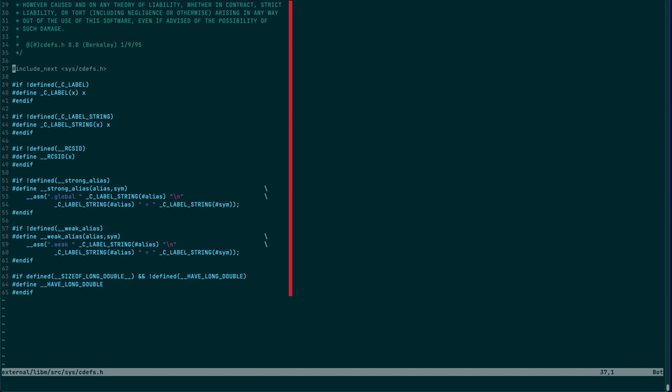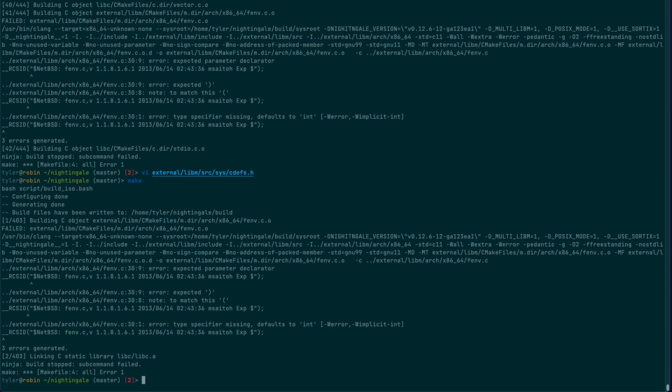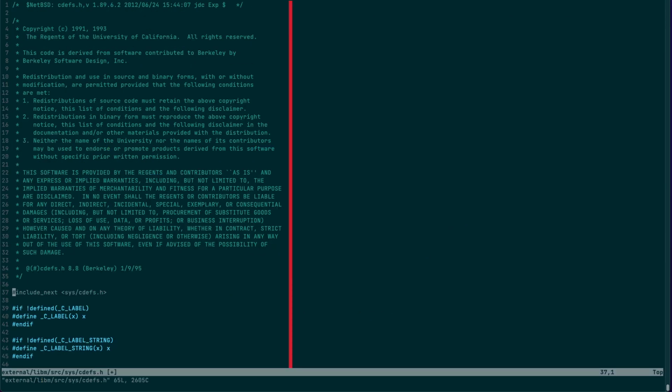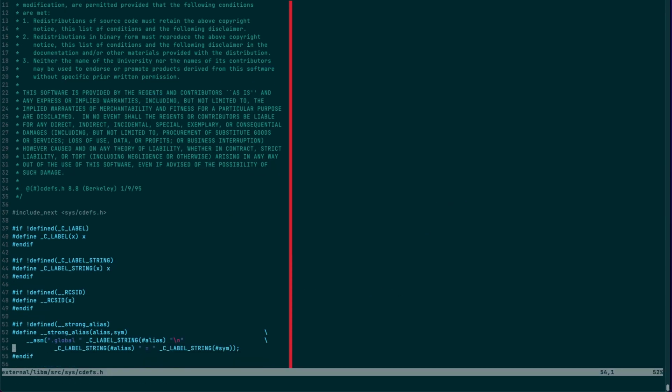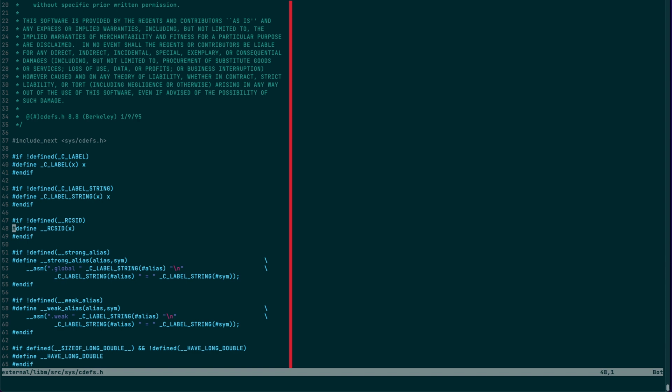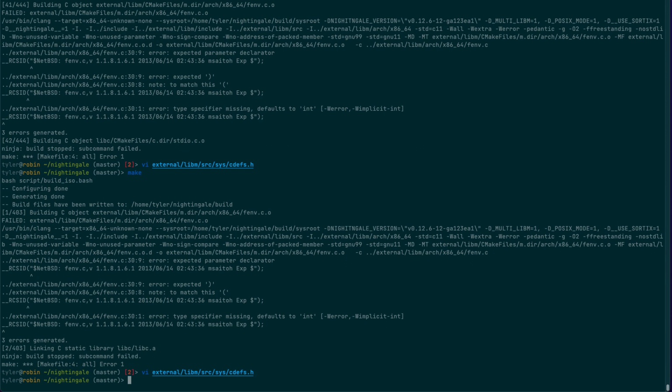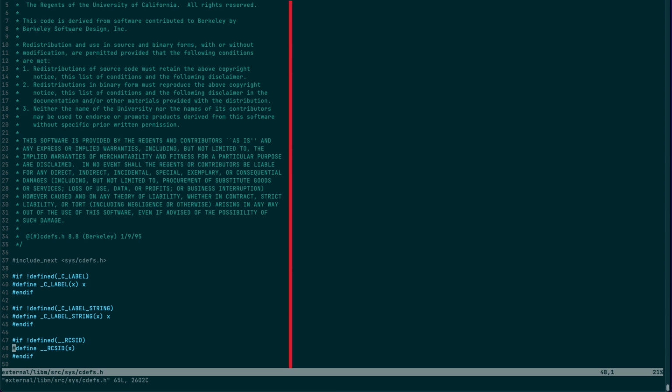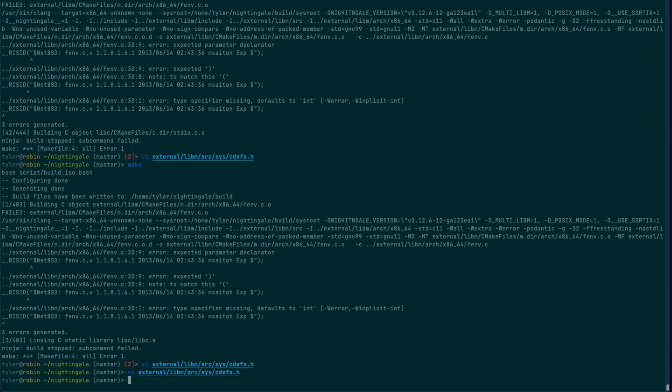I wonder if it could be related to the fact that it's trying to do an include next. No, it doesn't look like it. Define RCSID nothing, and then for some reason that is annoyed. RCSID of a parameter to nothing. Type specifier missing.